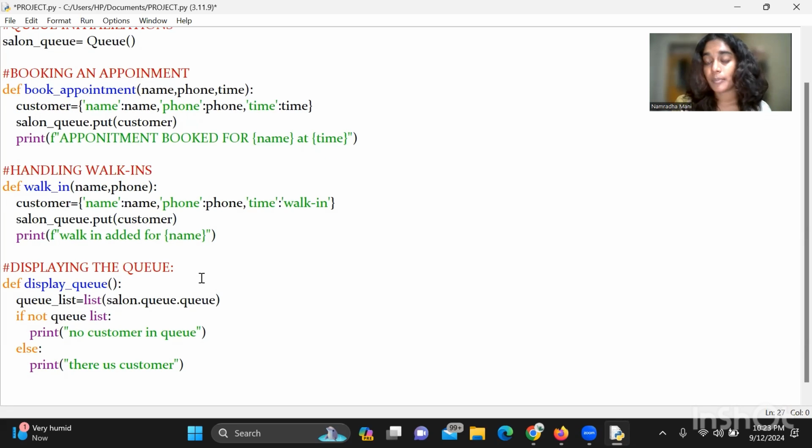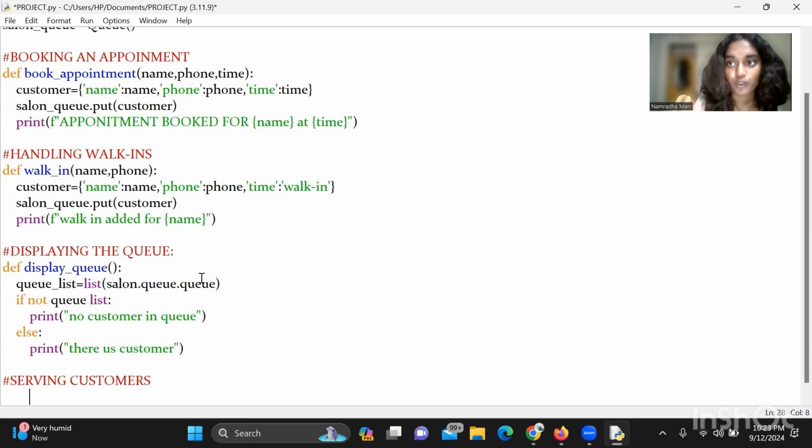So this is the third part. The first part is booking an appointment, the second part is handling walk-ins, and the third part is displaying the queue. Next, we will see how to serve the customers. First, we have to check whether the queue is empty.